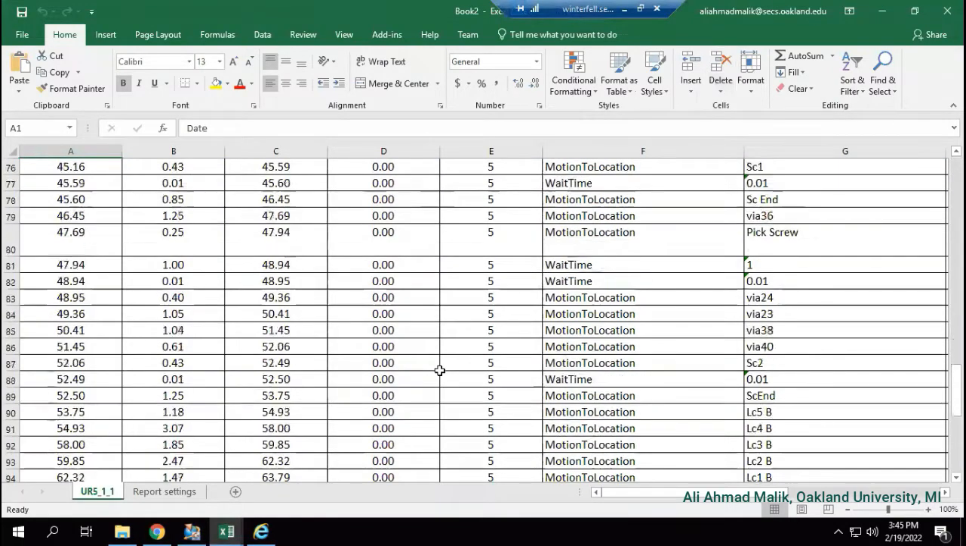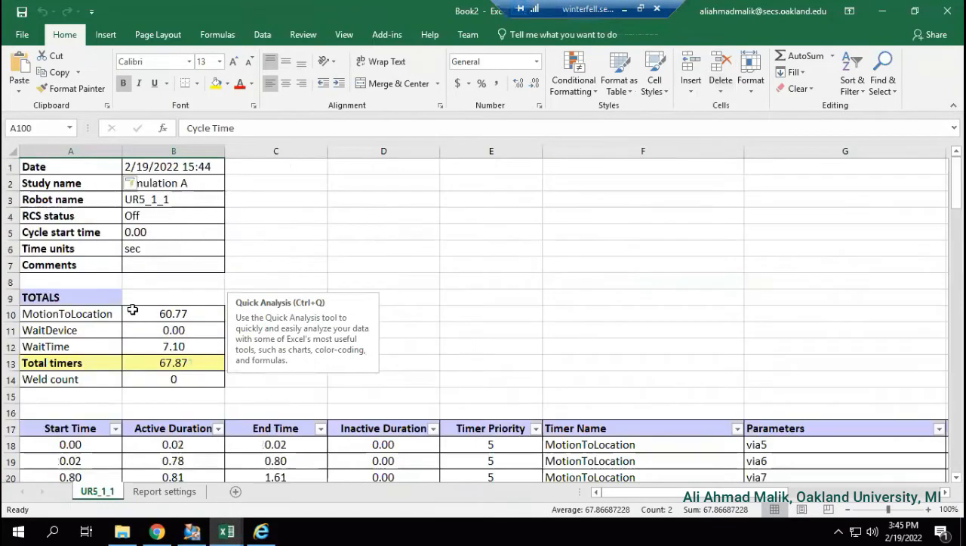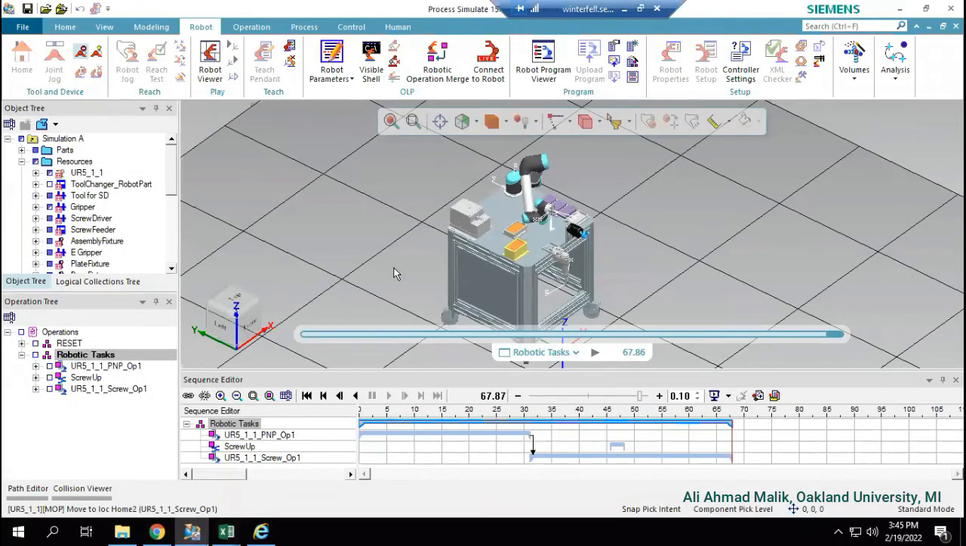So what you have to do is submit this spreadsheet as well when you are submitting your submissions for your simulation projects.